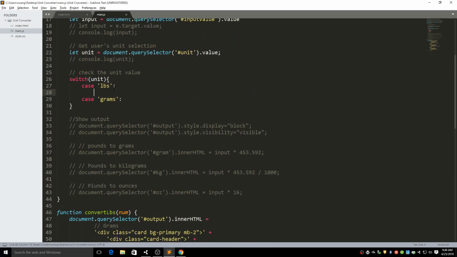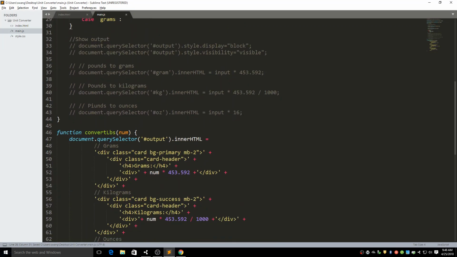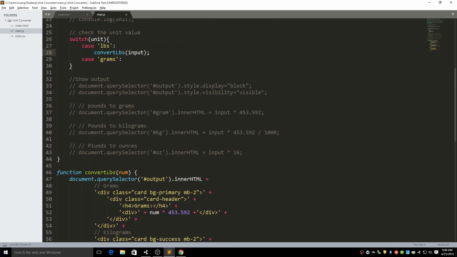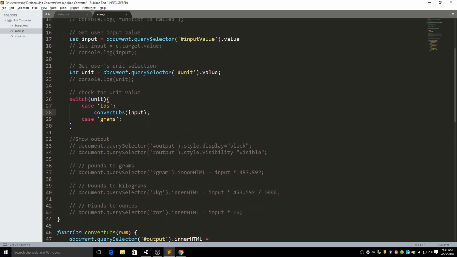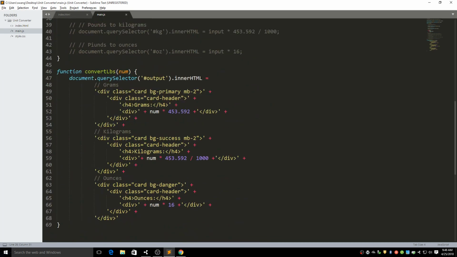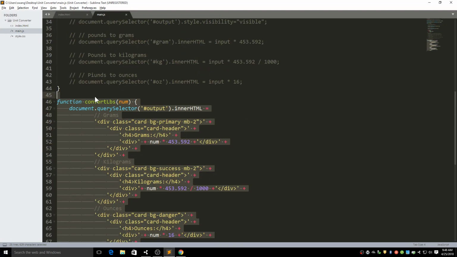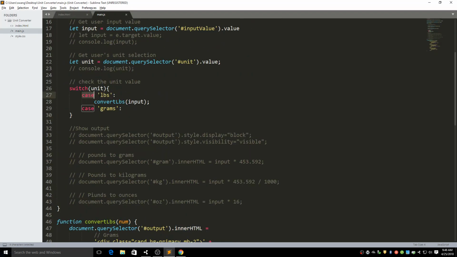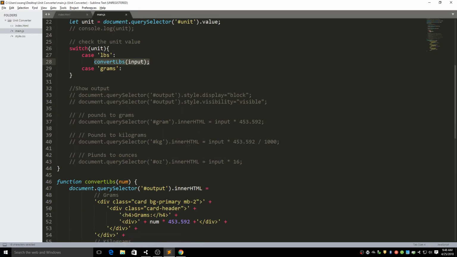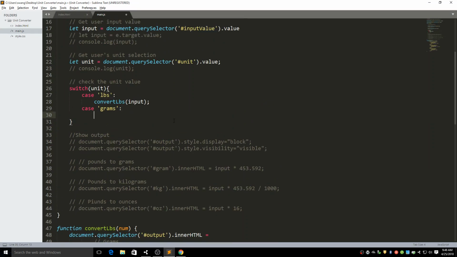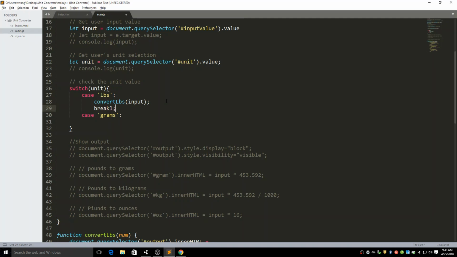And in this case here, we can just call that function. We want to call this function's name, convert lbs, and it takes the input. It's going to be exactly the same thing, but we just move these things out to another function. This way we make the code cleaner, because we don't have a lot of stuff in this one function, making it really long. Instead, we have separated them into different functions. When we go to this case, we just call this function. Remember to use a break after each case.